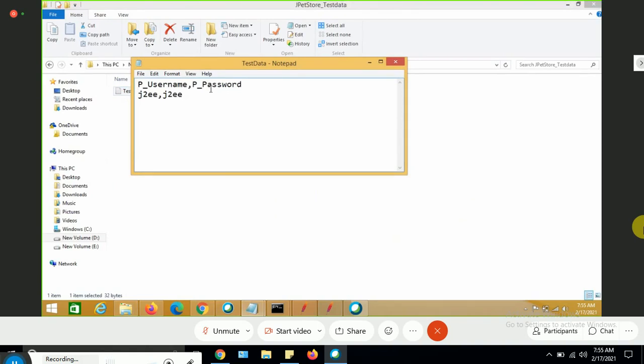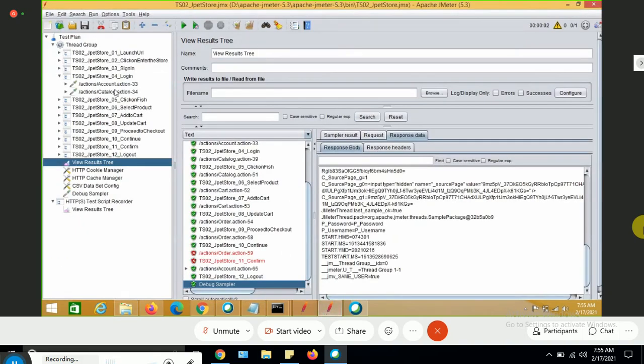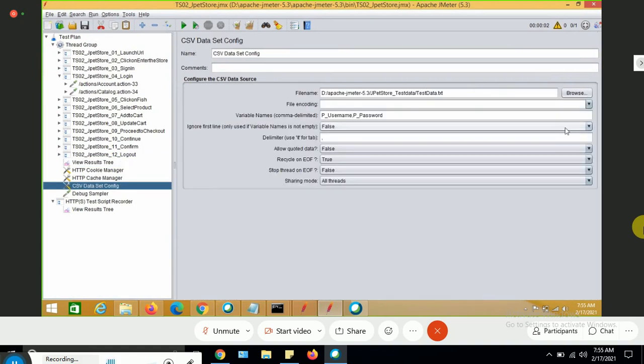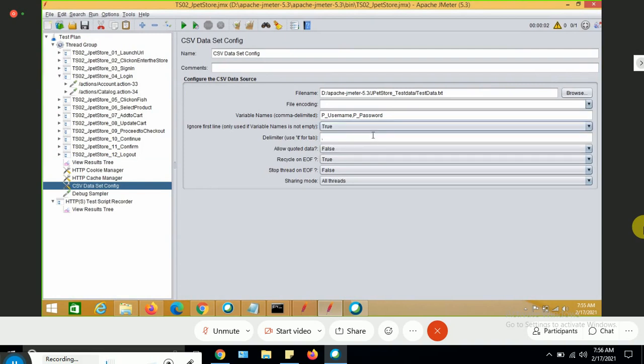Now are you clear? Everyone? Yes, sir. So like this, you can do parameterization in JMeter. Not only a text file, you can create a CSV file or Excel file or other files also, it supports.